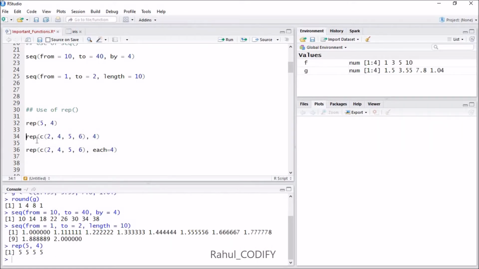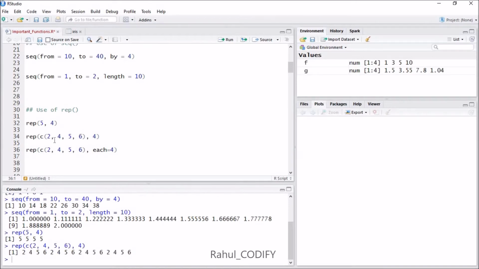Then again with the repeat function, I am using a particular vector, a set of numeric values, like 2, 4, 5, and 6, and I want to repeat this vector 4 times. So you can also do that. Press Ctrl Enter, and it will repeat 2456, 2456, 2456, 2456, 4 times.